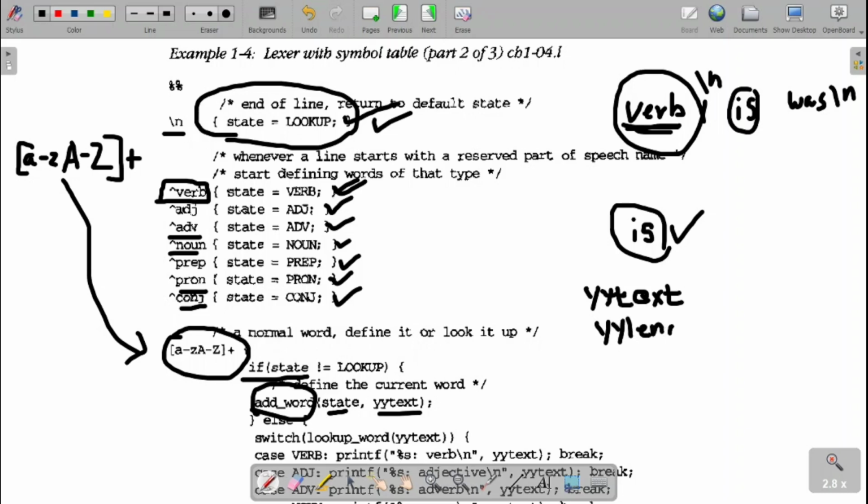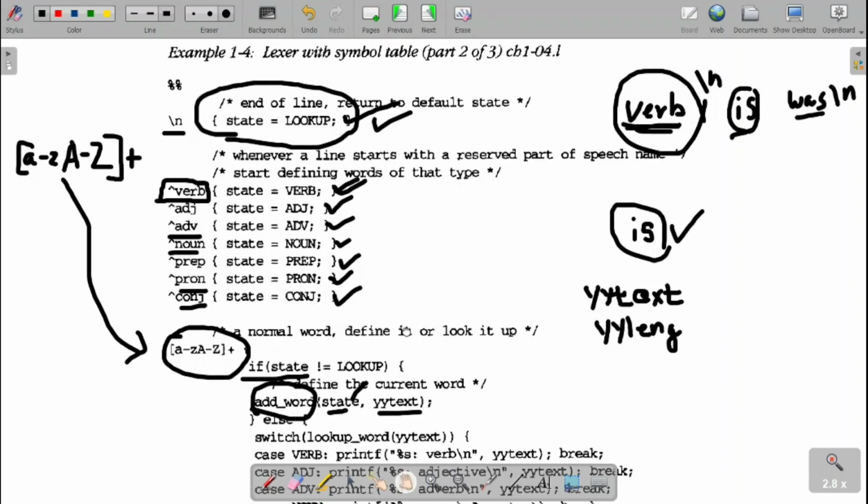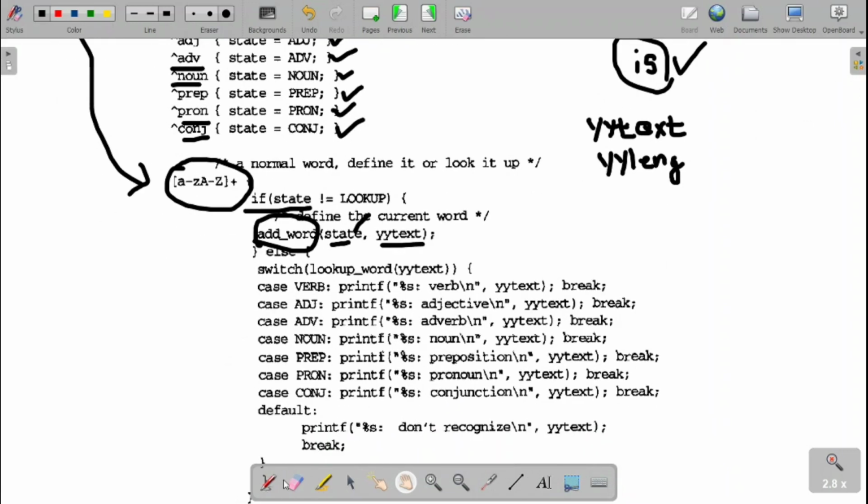So yytext will have the matched token, and the length of the matched token will be held in yyleng. That is whatever token we are matching, in this case it is yytext. In the next case, it was a text. That will be matched and entered into the symbol table along with the type. The type will be stored in the state.